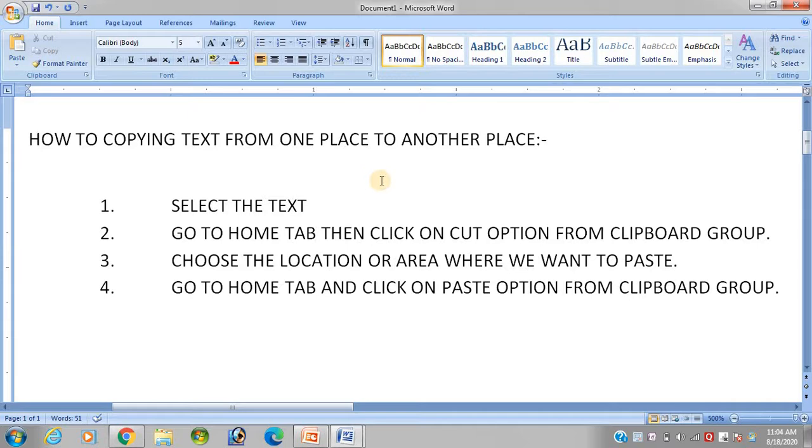Okay student, you see the same steps, only the difference is this. Same steps: select the text, go to the Home tab, click on cut. In place of cut, you type copy. Then choose the location where we want to paste, then go to the Home tab, click on paste. All the steps are the same as moving, and the only difference is step 2. In place of cut, you only click copy. Is that clear?